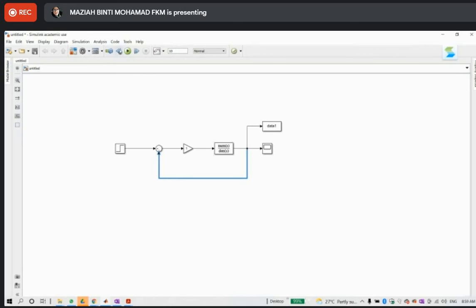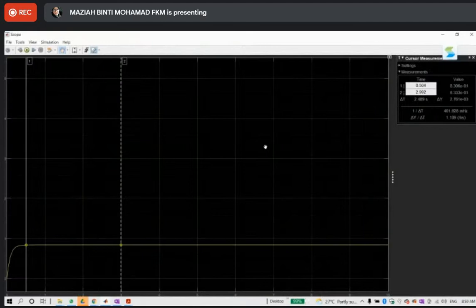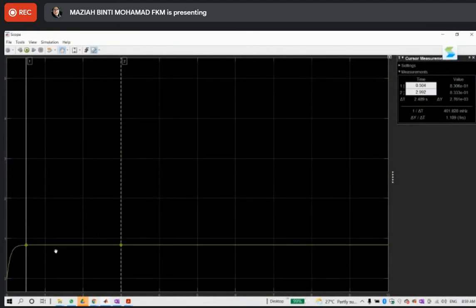And then if we run this, if you look on the scope, we apply a unit step input of 1, the gain is 5, it should go to 5, but now the system only gives you 0.833. The value is 0.833.